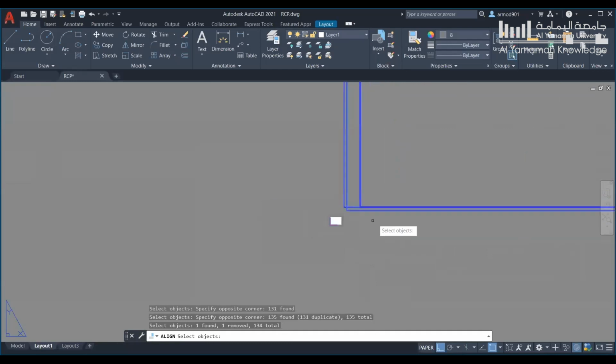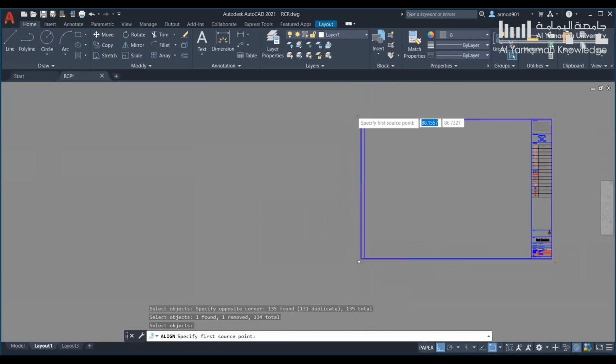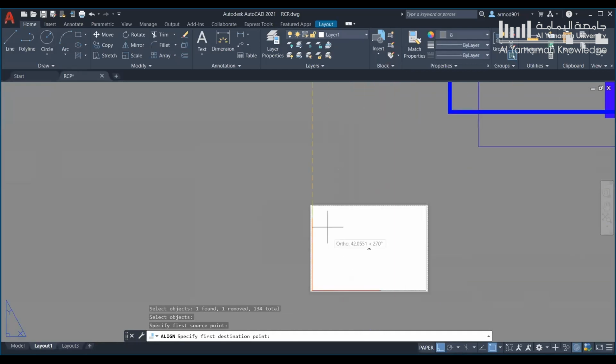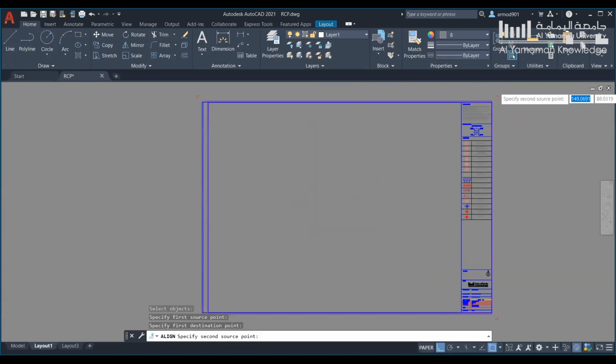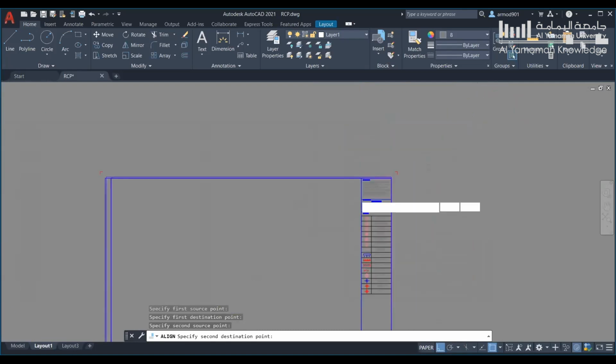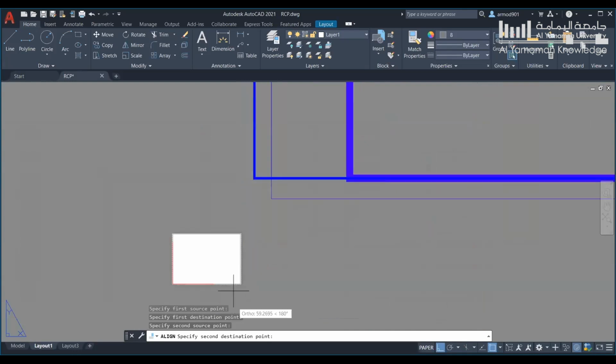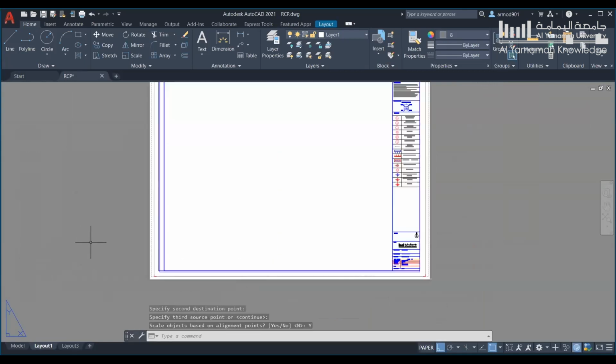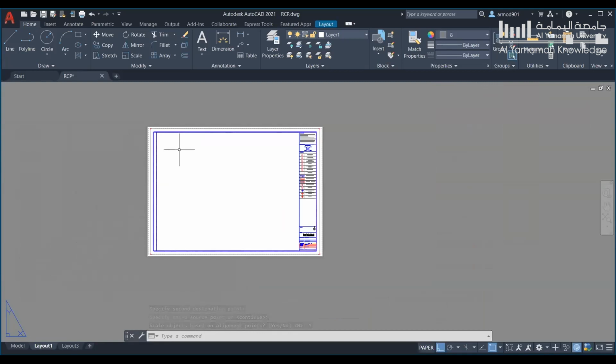Then it asks you to choose a corner. Choose any corner of the frame, and the corner that you want this corner to meet at the layout. Then repeat this step again with any other corner, and then press enter. Then it asks whether you want to scale the frame or the drawing that you chose, and you're gonna press yes. And as you can see now, the frame is in the size of the rectangle that we drew earlier.